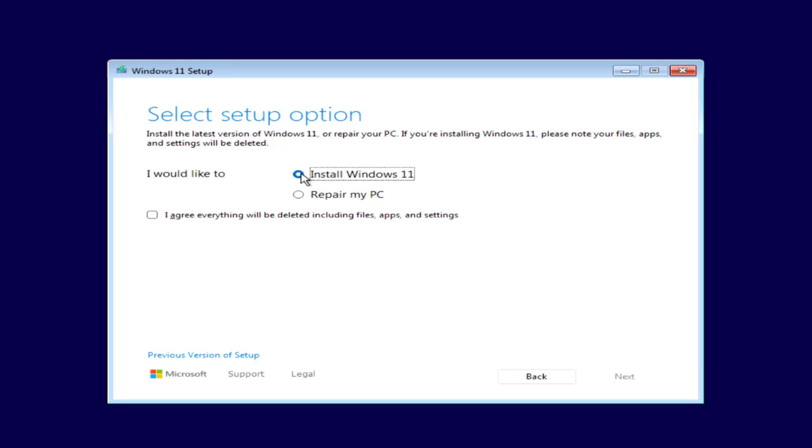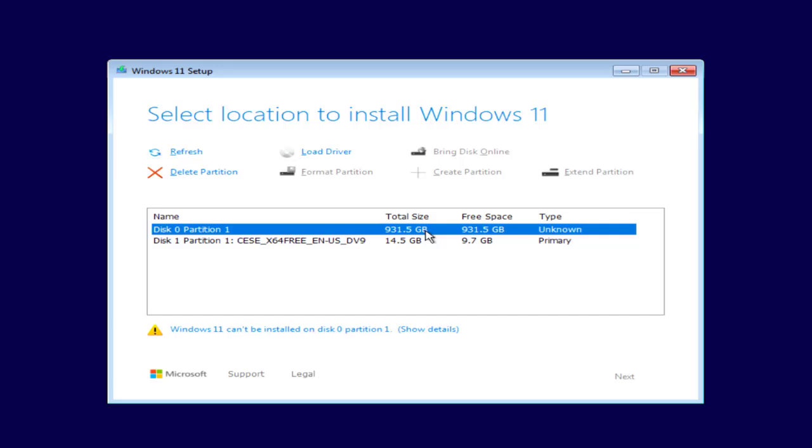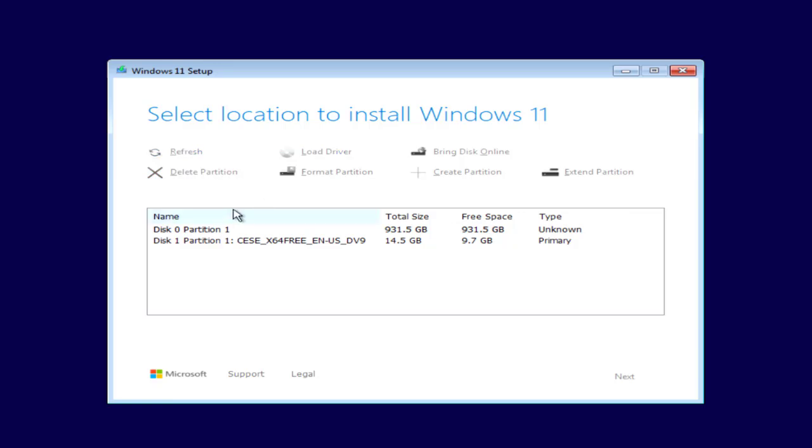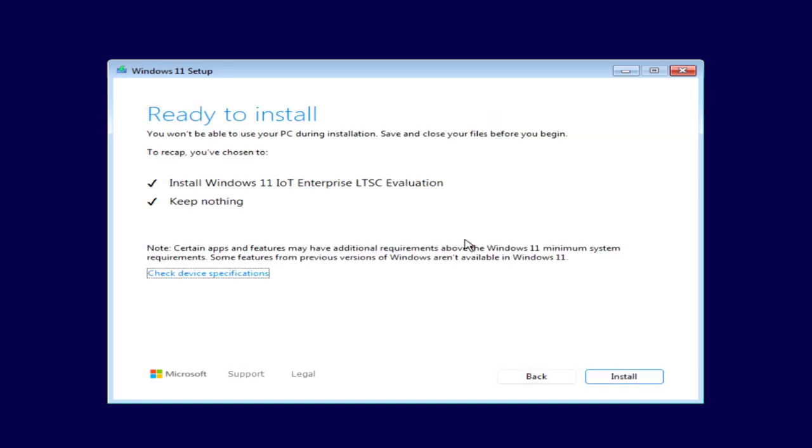I'm going to choose the first option, Install Windows 11, and I'm going to check this box. I agree everything will be deleted, including files, apps, and settings. I'll click Accept. The size of the hard drive in the computer is 1 TB. I'm going to delete this partition. I'll click Install.